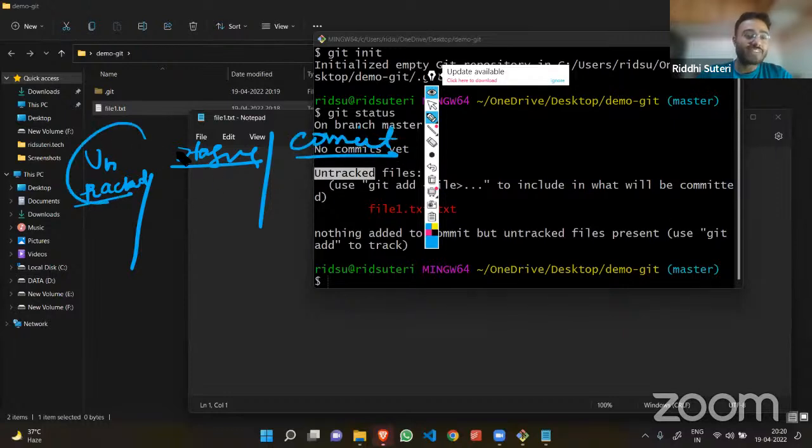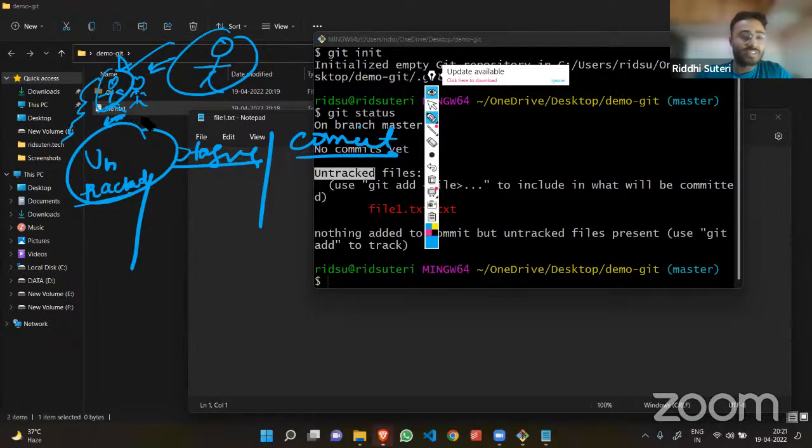Untracked files are all those files which are there in the project, and these files are not currently being tracked by Git. Suppose Git is a strict parent and these files are its children, right? Git is basically monitoring all these kids, and untracked files are those kids which are not currently being monitored by this strict parent. So these can freely roam around, and Git doesn't care about what they are doing.